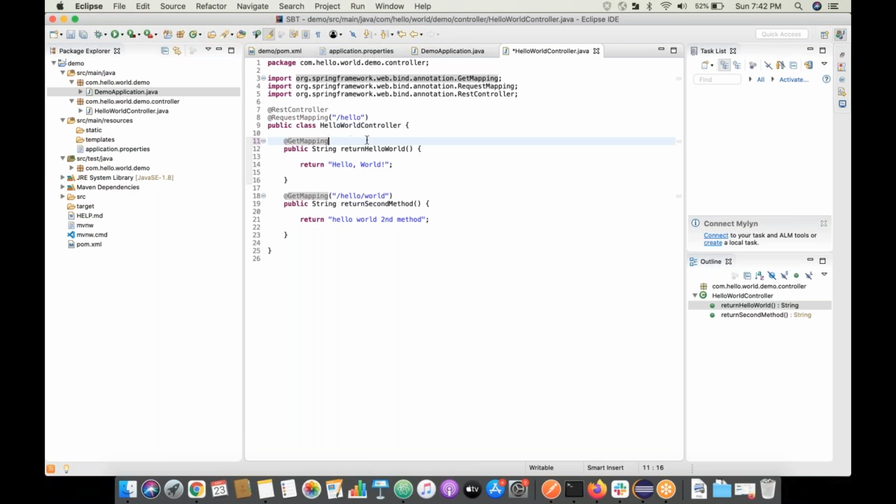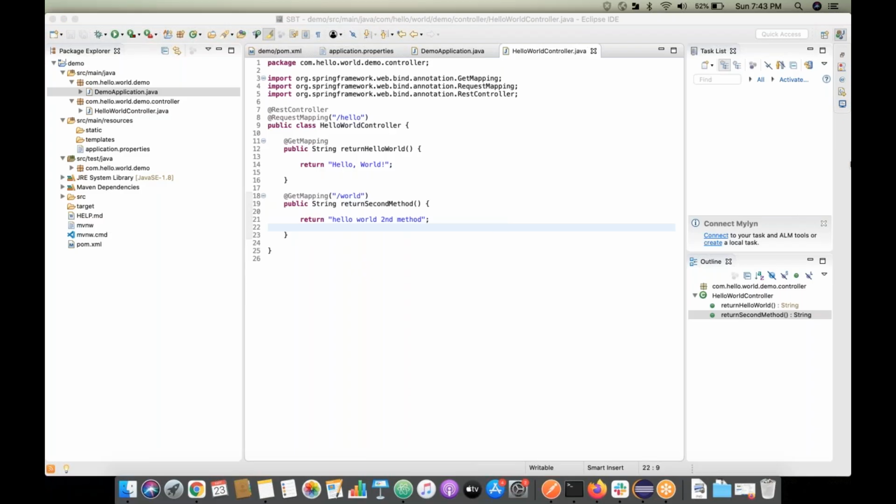So here I can remove this entire bracket itself. I don't want it, right? But here I'll remove this alone. So this /hello is common here. Whenever I hit /hello, it's going to come here. Whenever I hit /hello/world, it's going to come here, right? Let's test this.